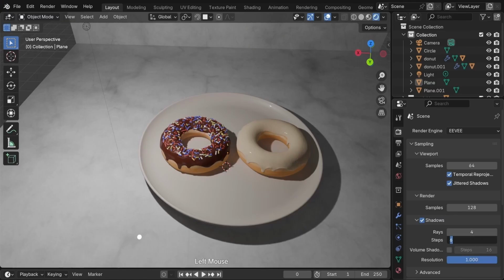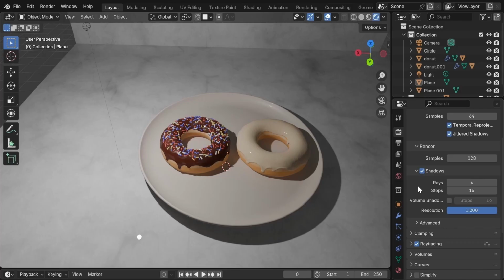Now set steps to 16. This controls how smoothly shadows transition across surfaces. It helps avoid harsh edges and shadow banding, especially around delicate areas like the icing and the plate.